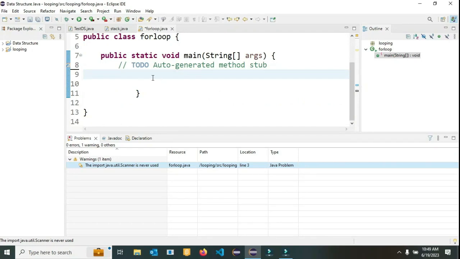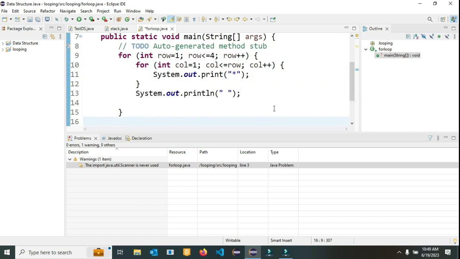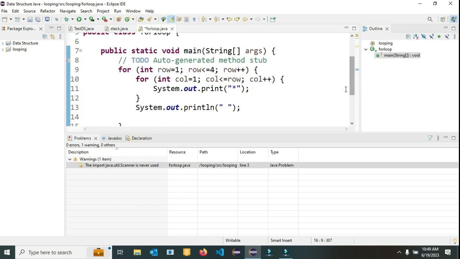Okay, now let's convert the pseudocode to a programming language, Java. And to save time, again, I paste it here. Okay, here is our nested loop. So the first one, the row, to print the asterisk, starts from 1 up to 4 because we want 4 lines, and then it will increase by 1 every time it executes the inner loop, which is this one, the inner loop.